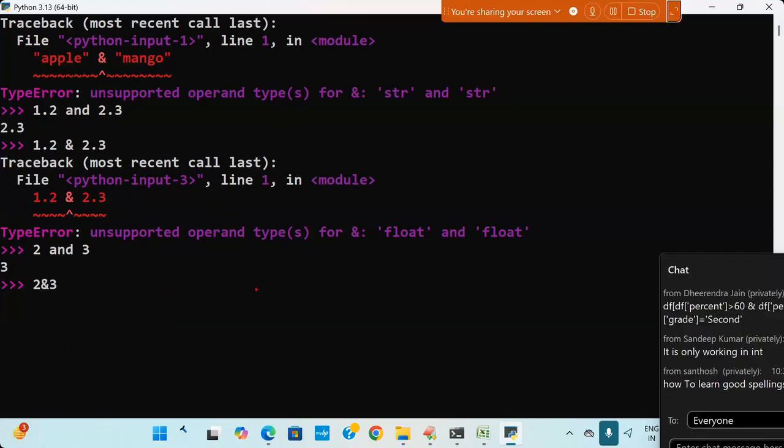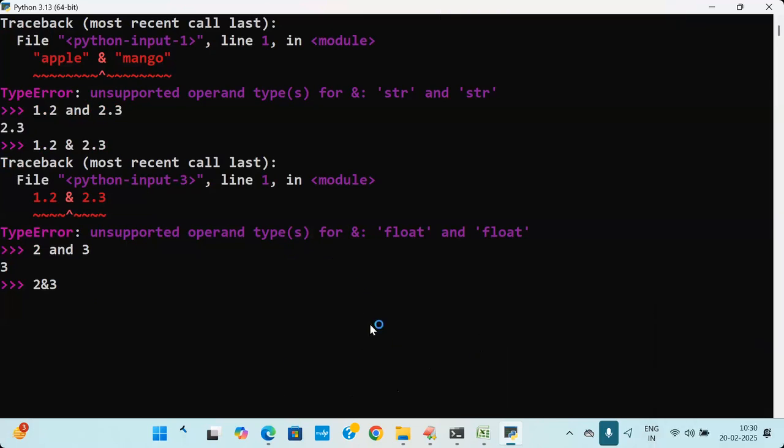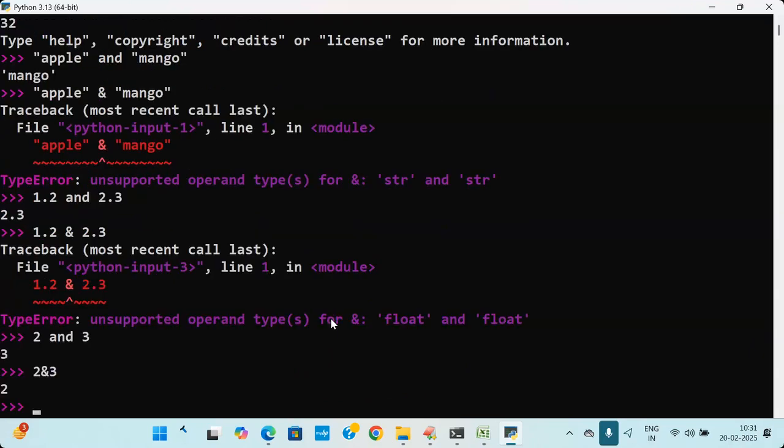What is that? It's an operator. 1 1 is 1, 1 0 is 0. Answer is called 2, so the answer is 2.